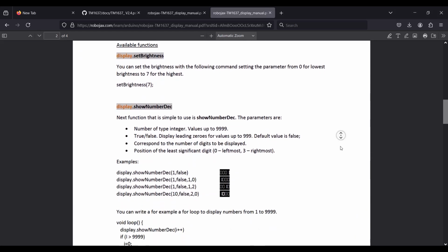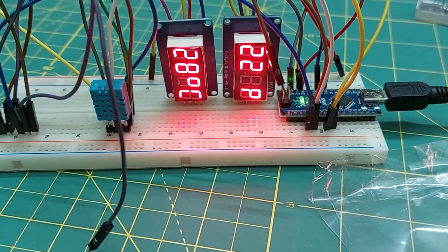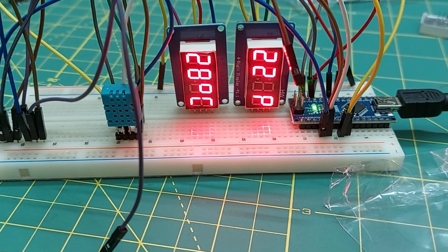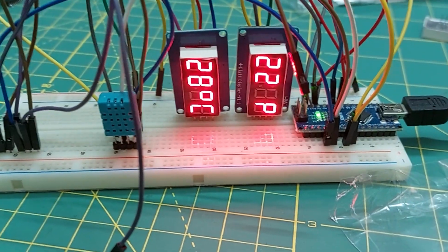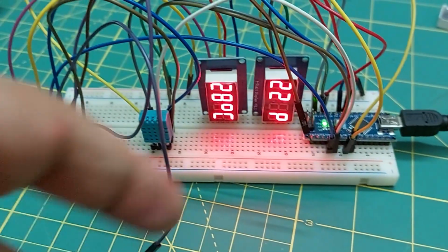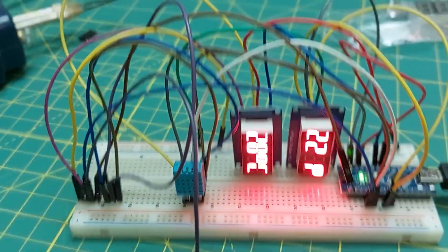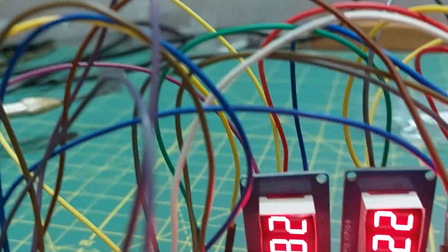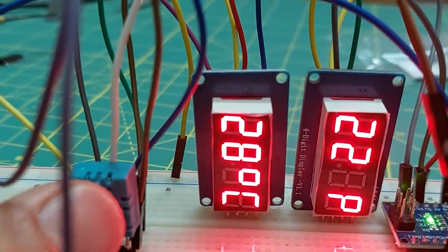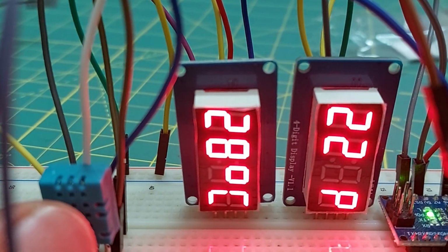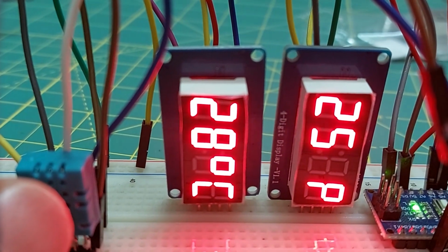After some research into the library of this module, I finally found what I was looking for. The link to these datasheets is in the description and you can check them out. One shows the temperature in Celsius and the other shows the humidity in percent, where the letter P stands for percent. I hold my finger in front of the sensor to increase the humidity level. You can see it's working.